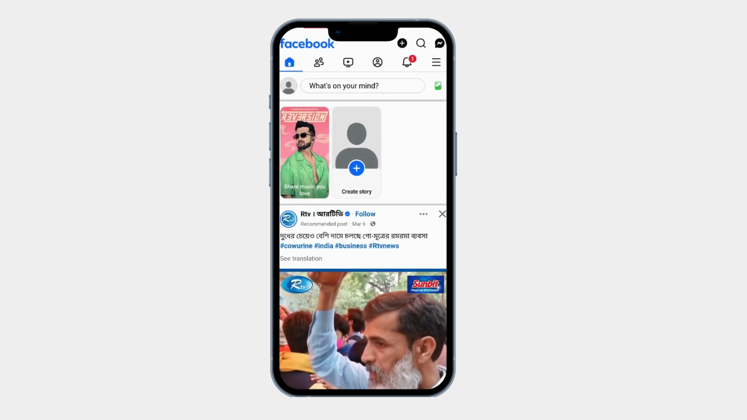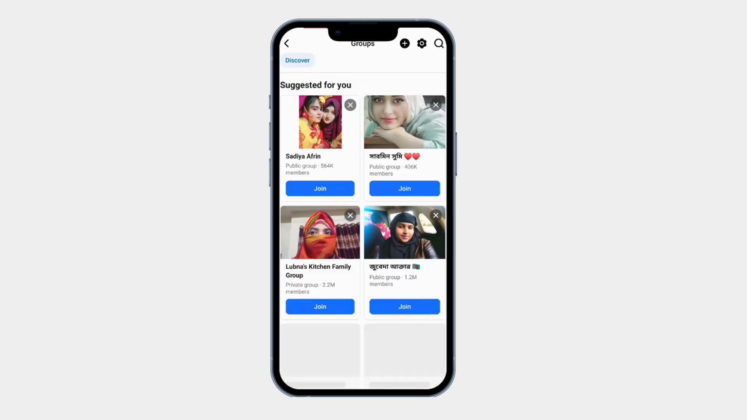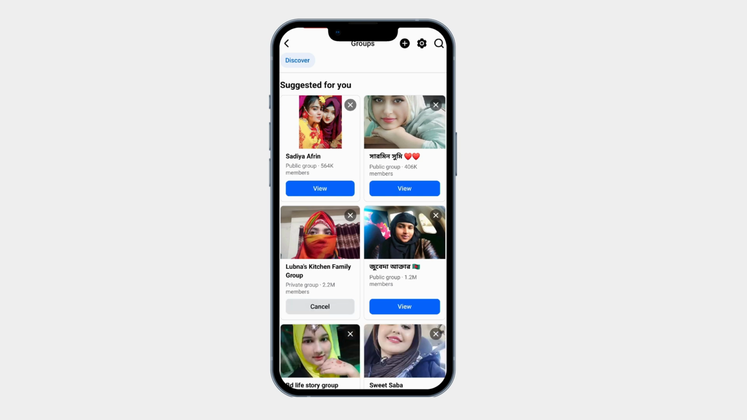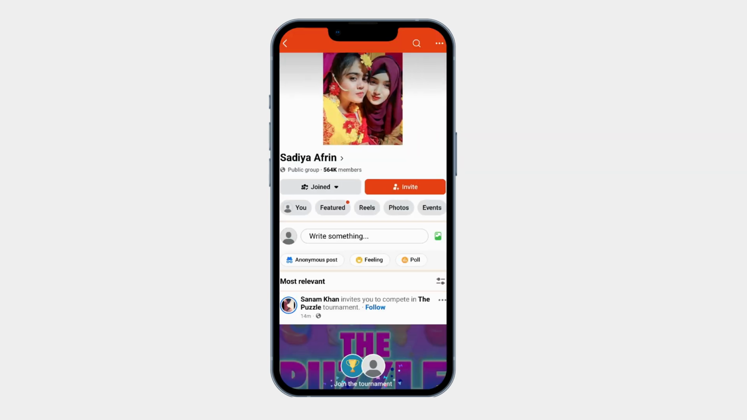Tap on the three lines at the top right corner. Scroll down and tap on Groups to open your group list. Here you will see all the groups you have joined. Find the group that you want to mute notifications for. If you are part of multiple groups, make sure you are selecting the right one.